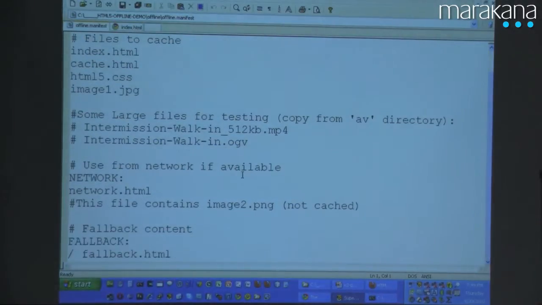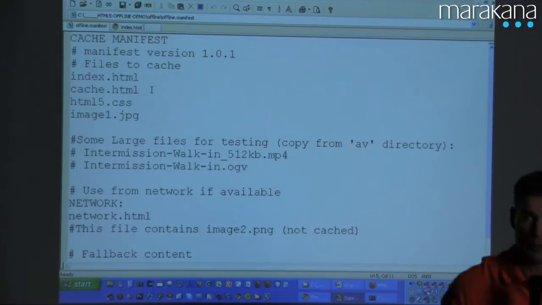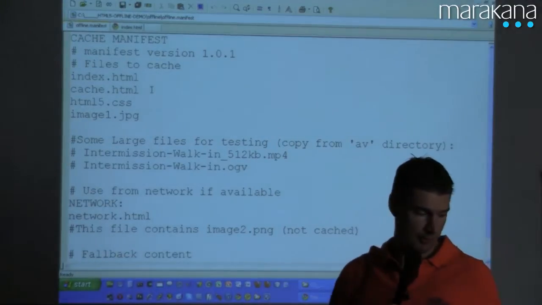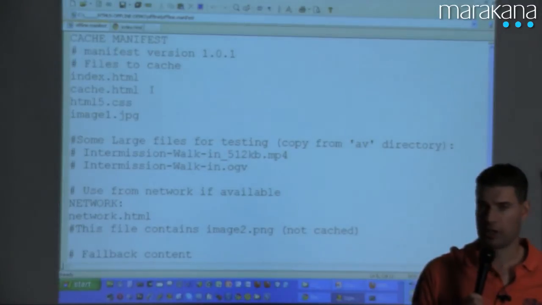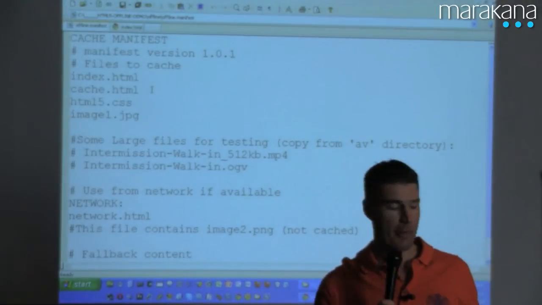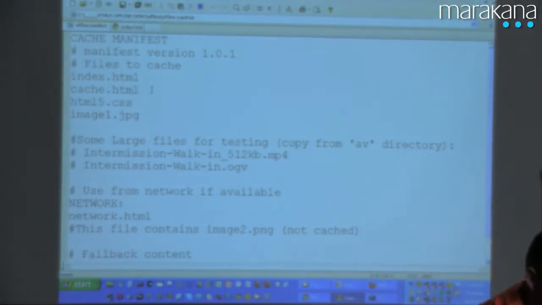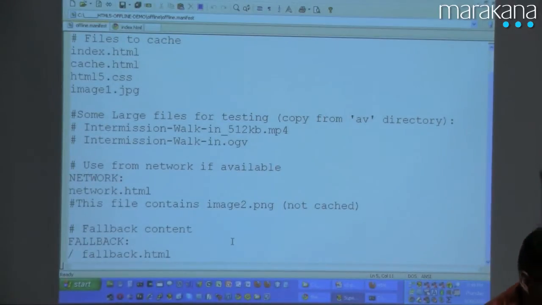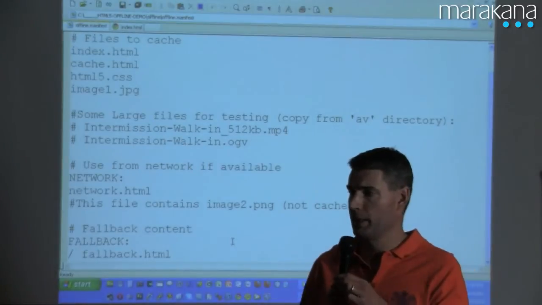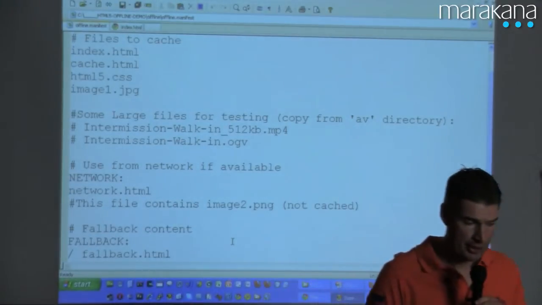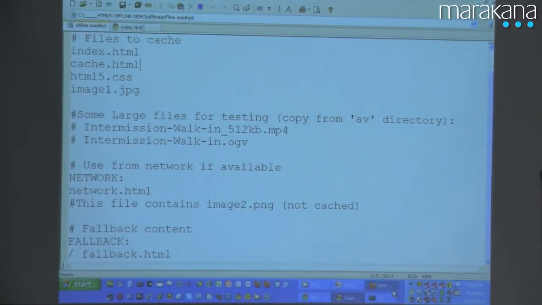Now this is the manifest file. Notice it's pretty similar to what I showed you before. I've got the cache HTML file in the cache section, and I've got the network section. I have network.html, and I have fallback.html in the fallback section as a sort of general fallback page.